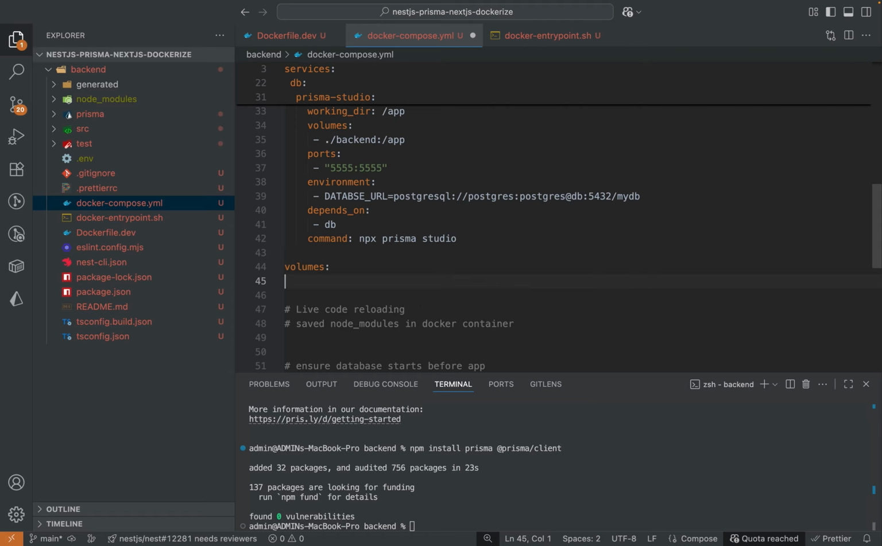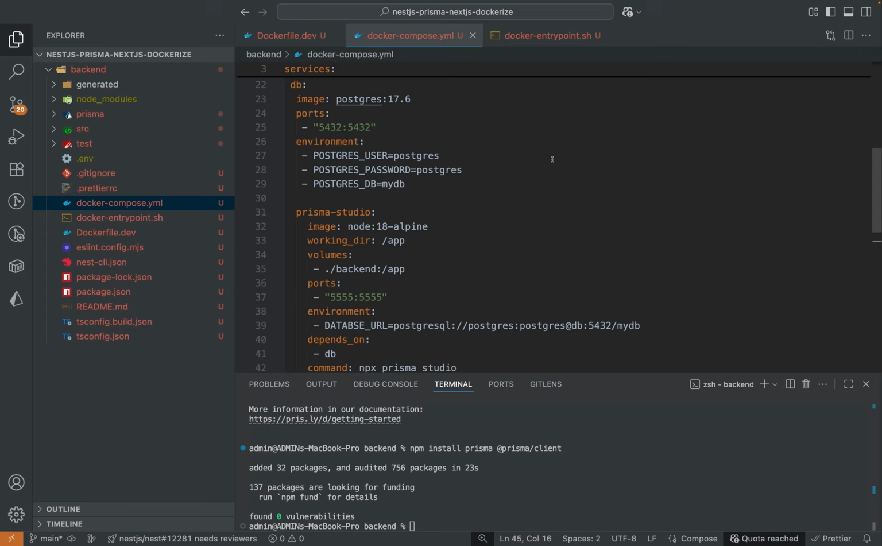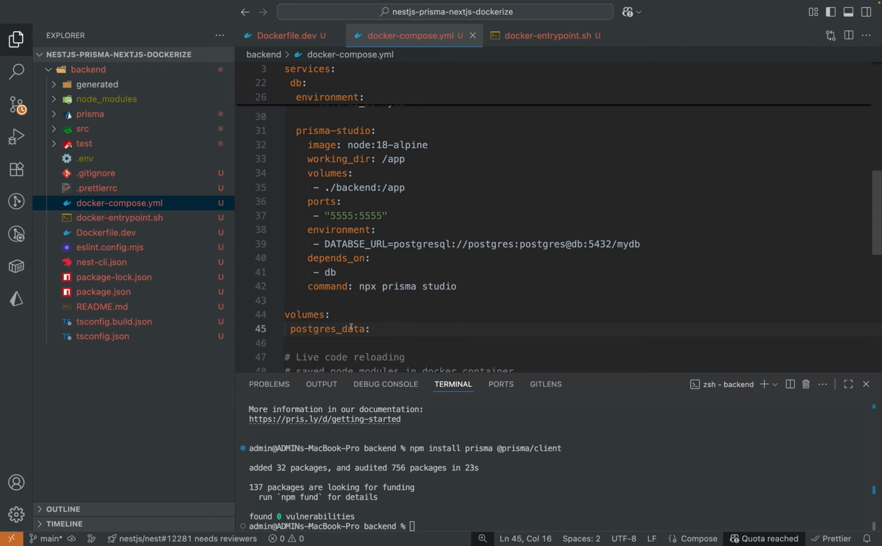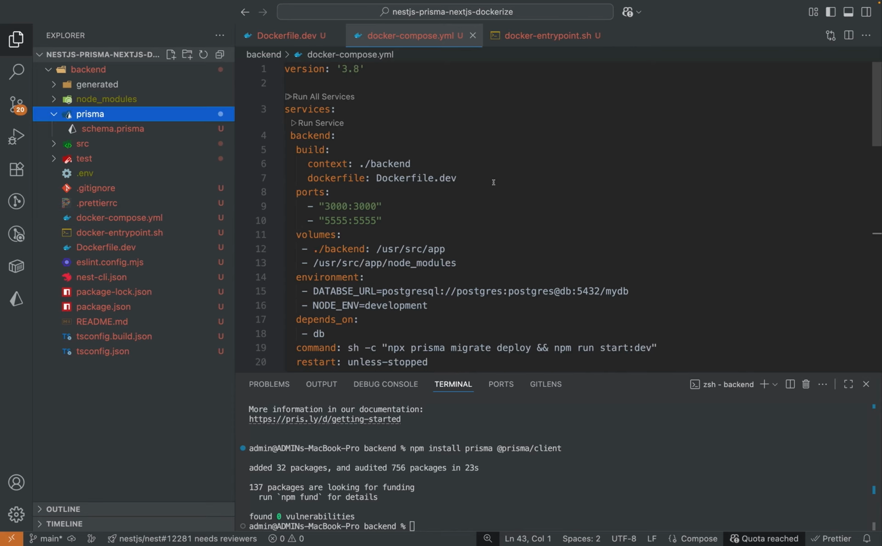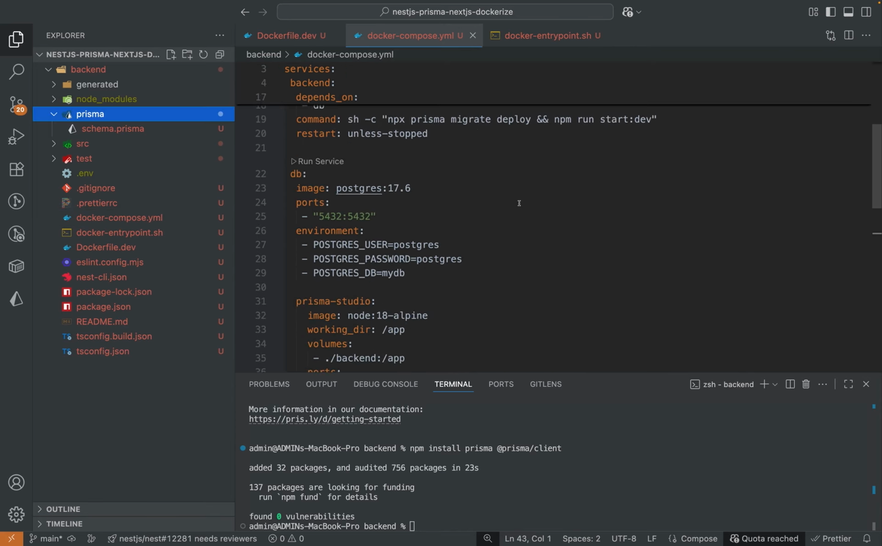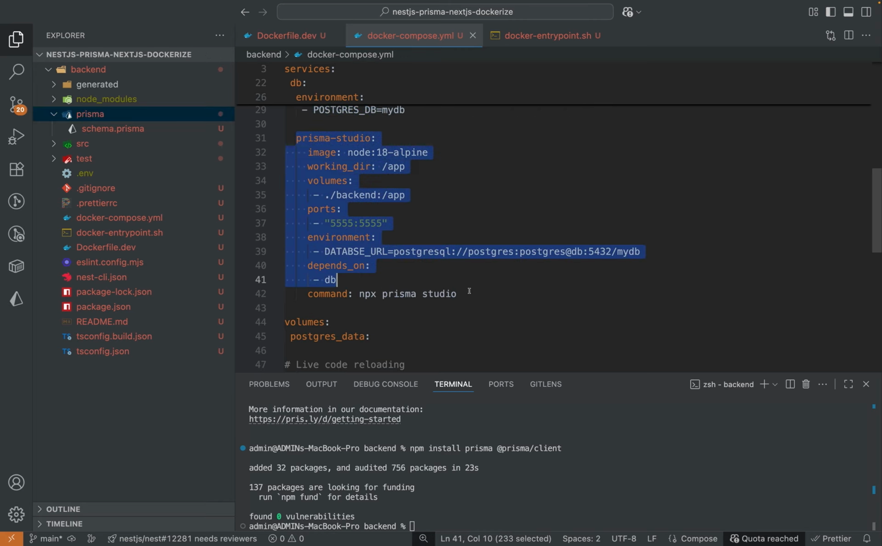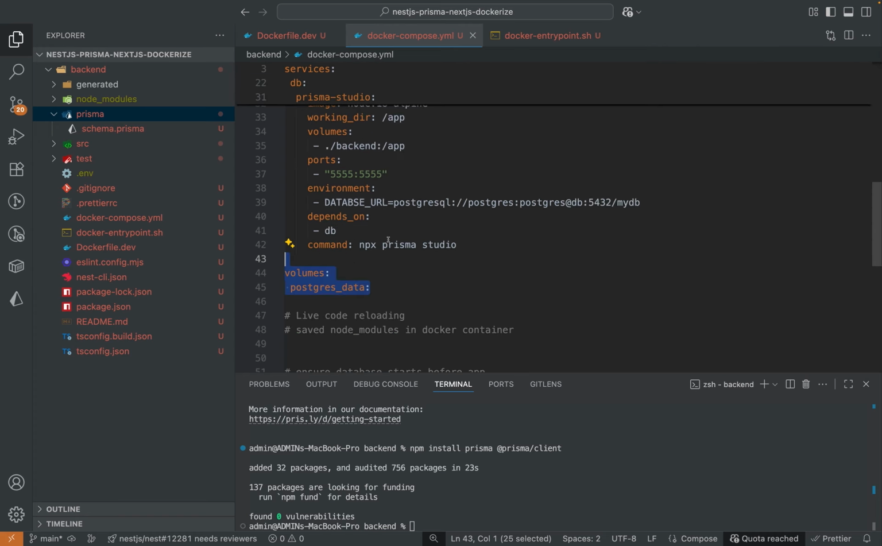Finally, we're gonna declare the volume postgres_data. It will save the Postgres related data into this folder. So we completed our Docker Compose. We have defined the DB service, the Prisma Studio service, and we set the named volume to store the Postgres related data.